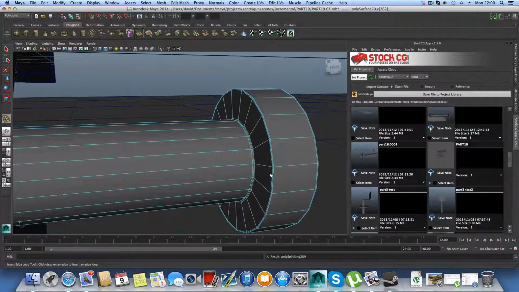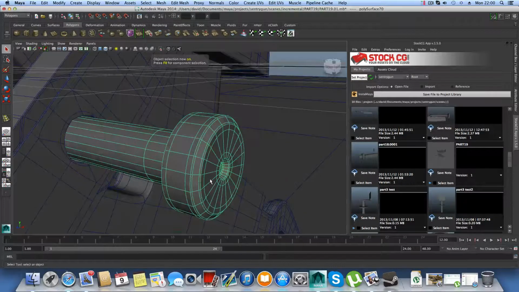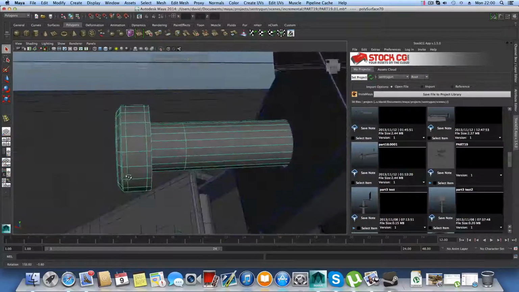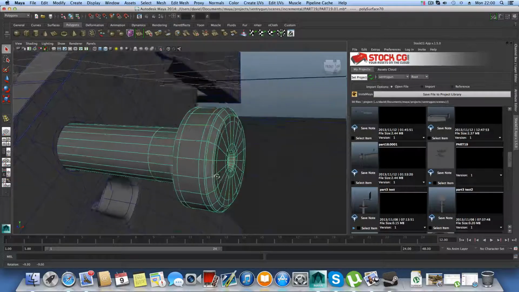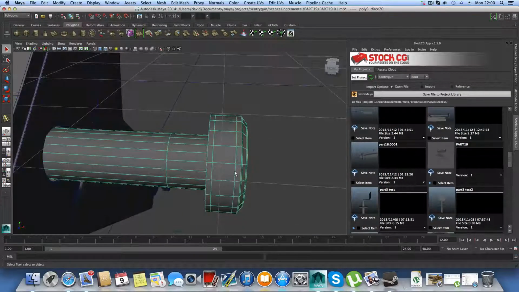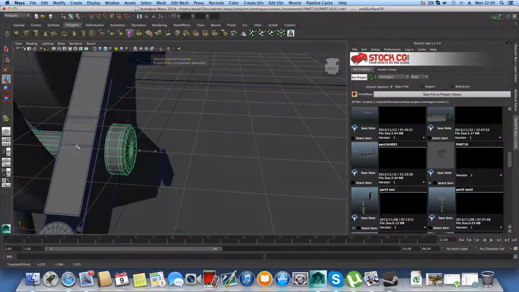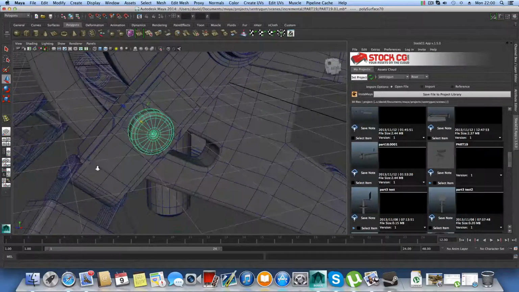Alright, so now we can simply smooth it and see that it's maintaining those sharp edges a little bit. It's still smooth a little bit, but still sharp where it should be sharp. Okay, let's move it back into position over here. I want to take a look in the inner hole.